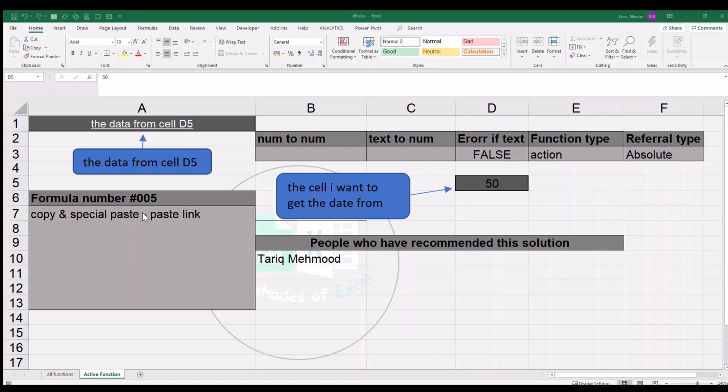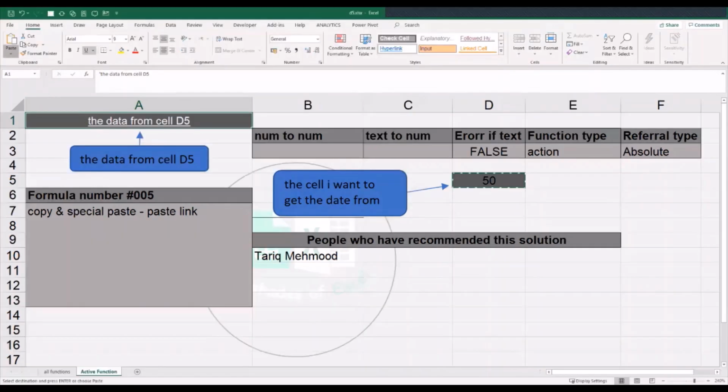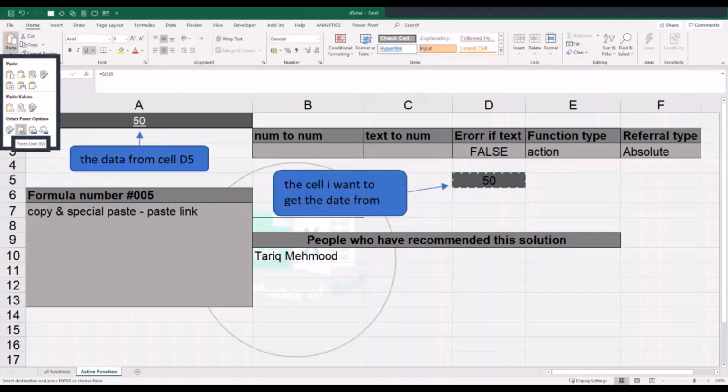Copy and special paste link. I select cell D5, I copy it, and I go to cell A1 and I select paste and I select the paste link.